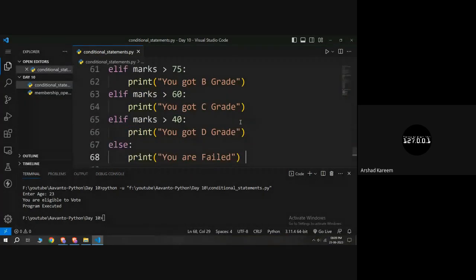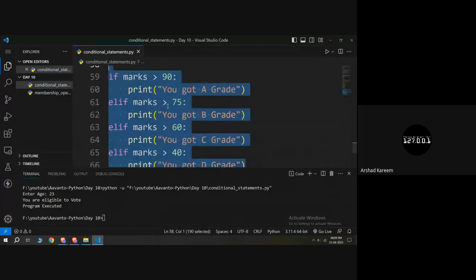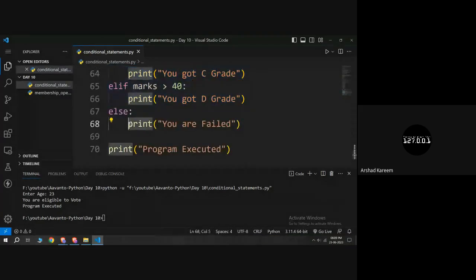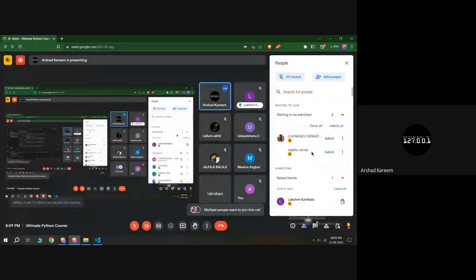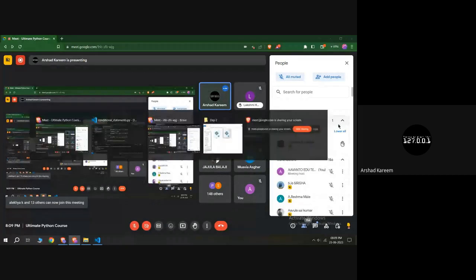In case I enter 30 as input, all the conditions over here will fail, right? Now finally, the code inside my else block will get executed. I will get output as you are failed if I enter 30 as input. And after completion of execution of this else block, my Python interpreter will continue the execution of the rest of the program. So there's no issue, fine.